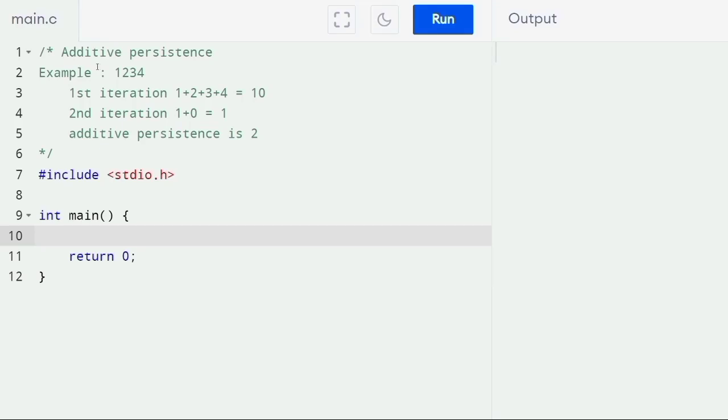In this video, we are going to see the topic on additive persistence. What is meant by additive persistence, you will get a clear idea when you see the example. Let us take a number like 1, 2, 3, 4. The number consists of 4 digits, so it is a 4-digit number.